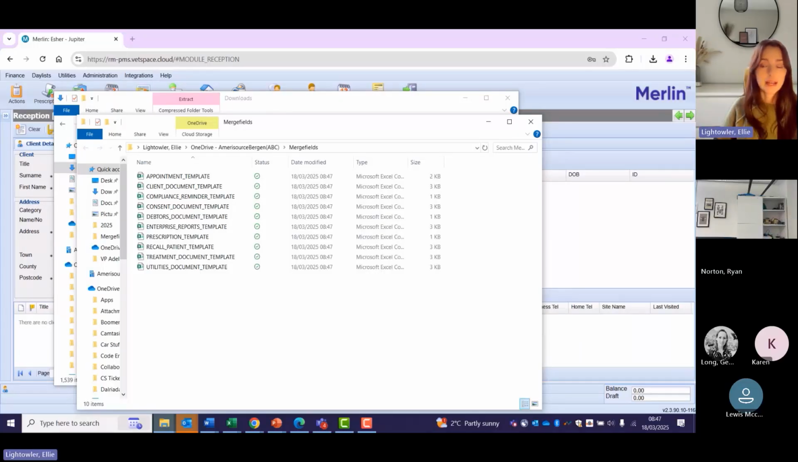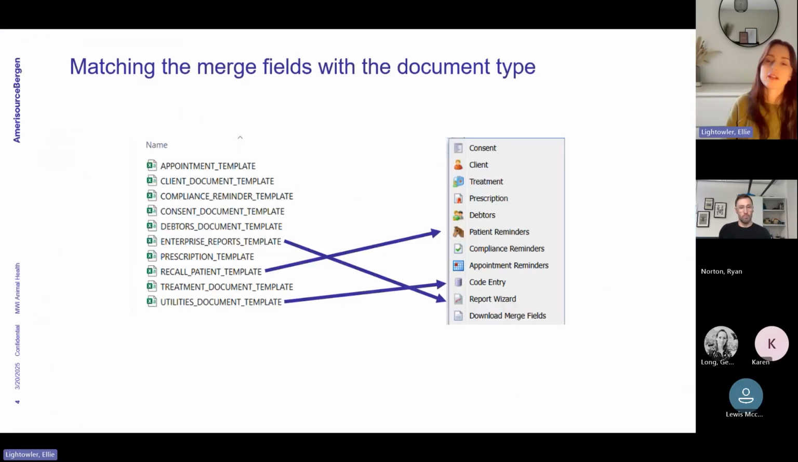Before I bring up an actual document and we go through prompts and merge fields that way, one thing I do want to mention is the importance of ensuring that you match the appropriate merge fields with the document type. Some of this is very self-explanatory, but it's really important that I highlight this. Some of them are quite obvious. For example, at the top, we can see appointment template. That matches up with your appointment reminders.